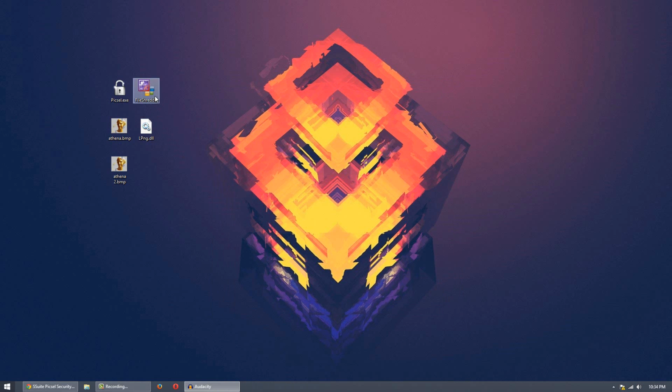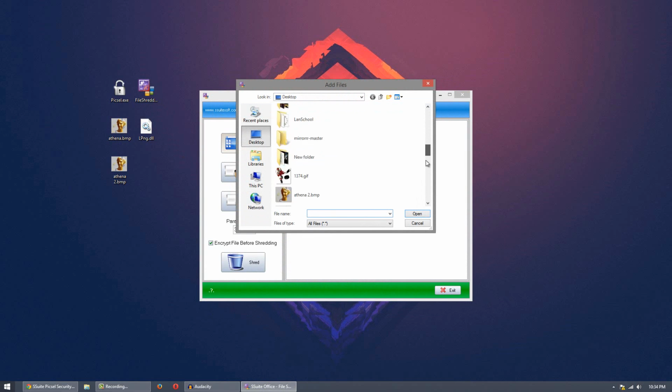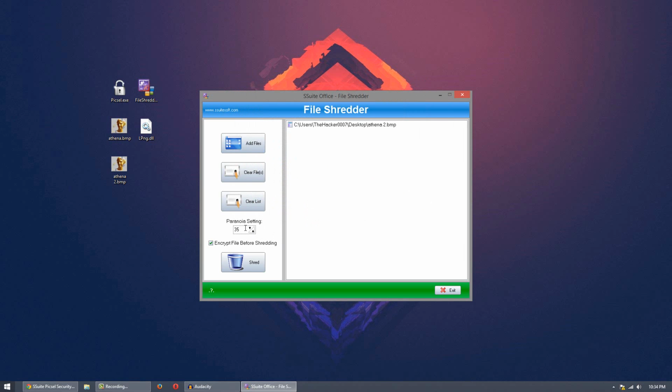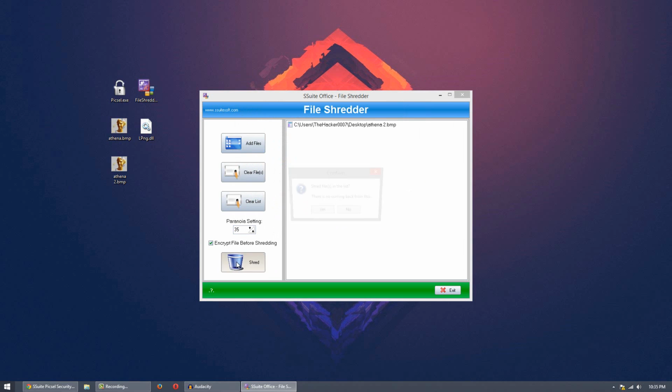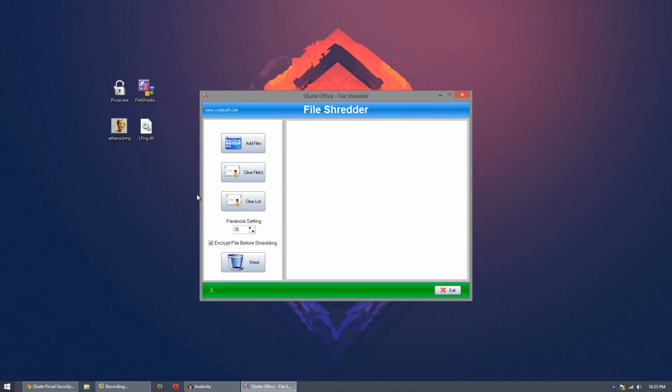I'll show you guys the file shredder program pretty quickly. It's pretty simple. All you gotta do is hit add files and select a file. So let's say I want to delete this encrypted image. So I'll just find the Athena 2 image here. And then what I want to do is choose the paranoia setting, which is basically how paranoid you are. 35 is fine though. And I'll click shred. Now the nice thing is this program will encrypt it before shredding. So even if someone was to pull it back, they'd have to decrypt it so they could really see the message or whatever. Click shred and click yes, and that file will be gone. There you go. It's all gone permanently.